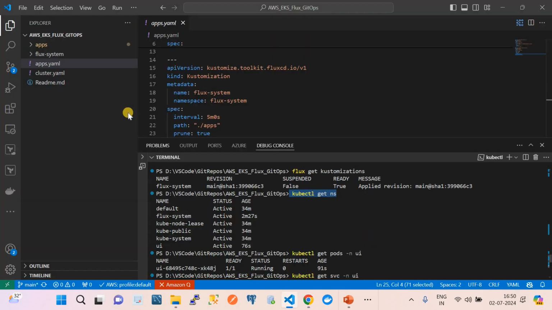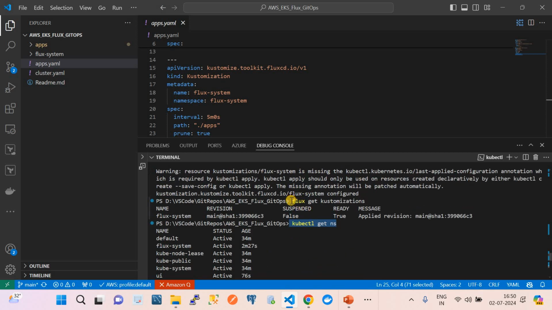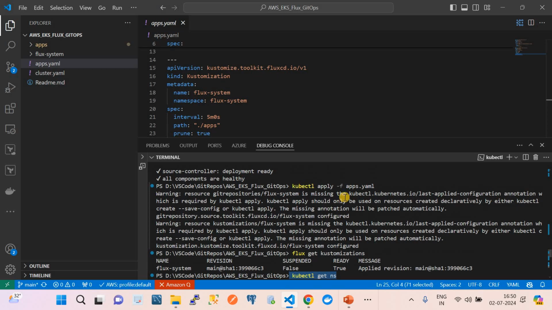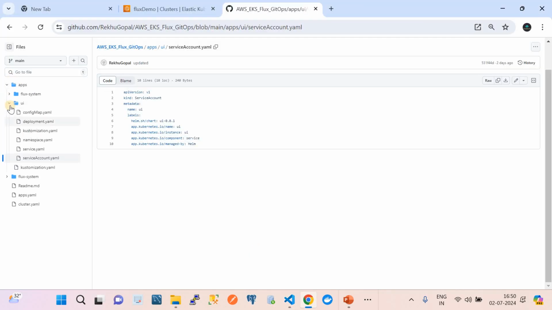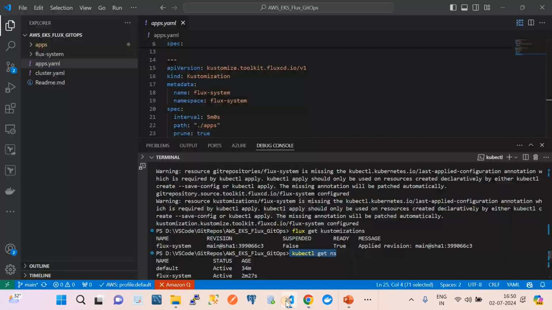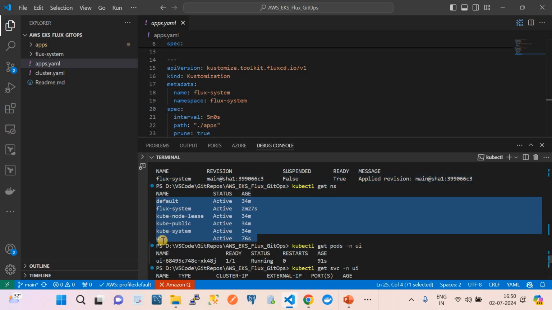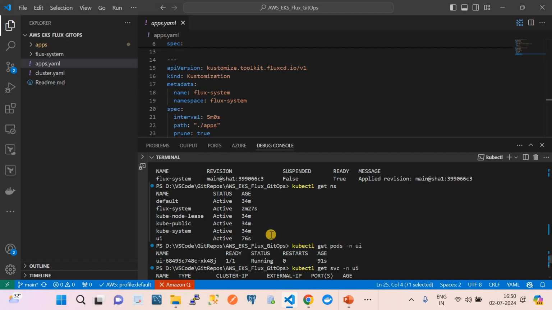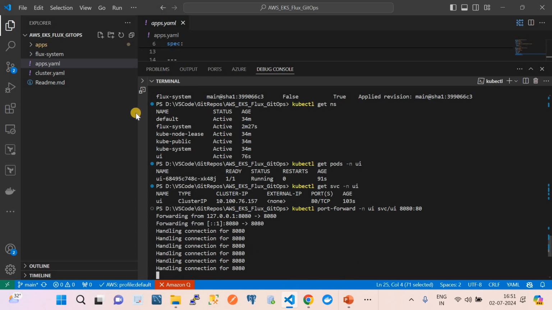Now let me go back to the VS Code. Once we did the kubectl apply of the apps.yaml file, it scraped the data present underneath the upstream branch, the upstream GitHub repository. Then when you run the command kubectl get ns, you see that the namespace called UI got created. Remember that I have not created the UI namespace in this context. I'm showing you the terminal as it was when I was executing.